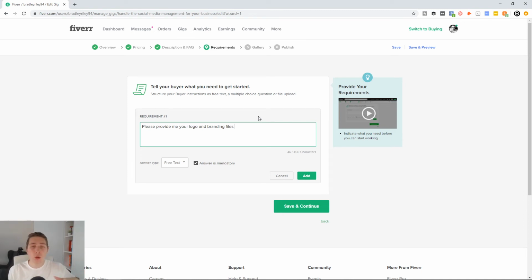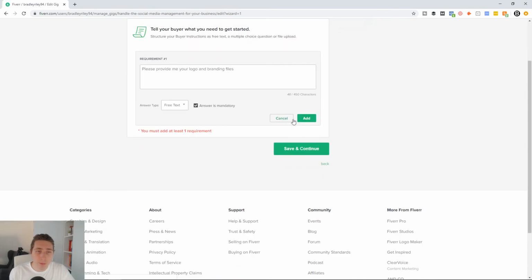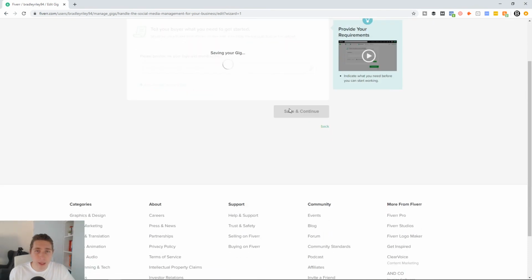What I will recommend that you do though is once you get the gig submitted, you'll be able to have a chat with the customer. So then obviously you can send through a full onboarding if it came to it. Okay, and then just click save and continue. So we'll add that and then we'll click save and continue. There we go.